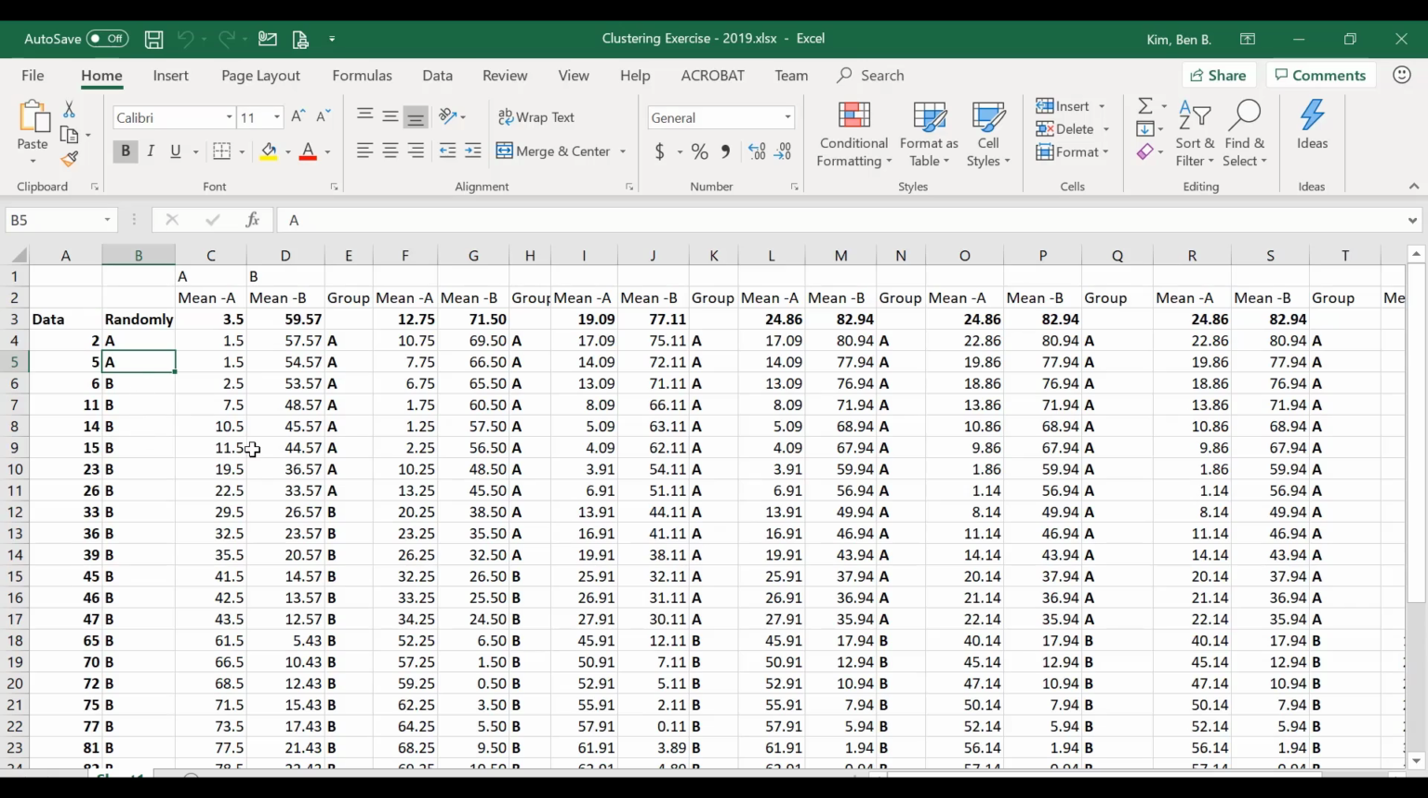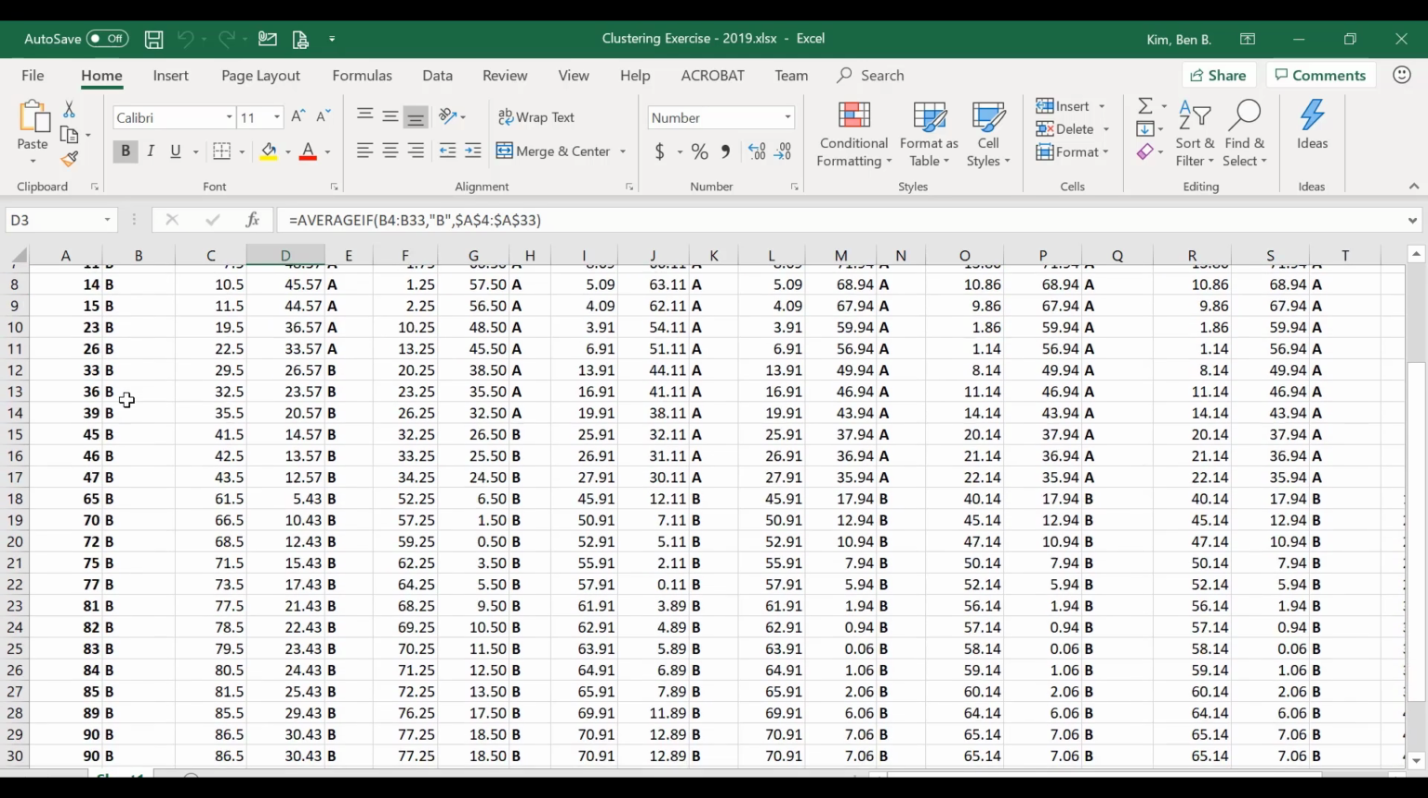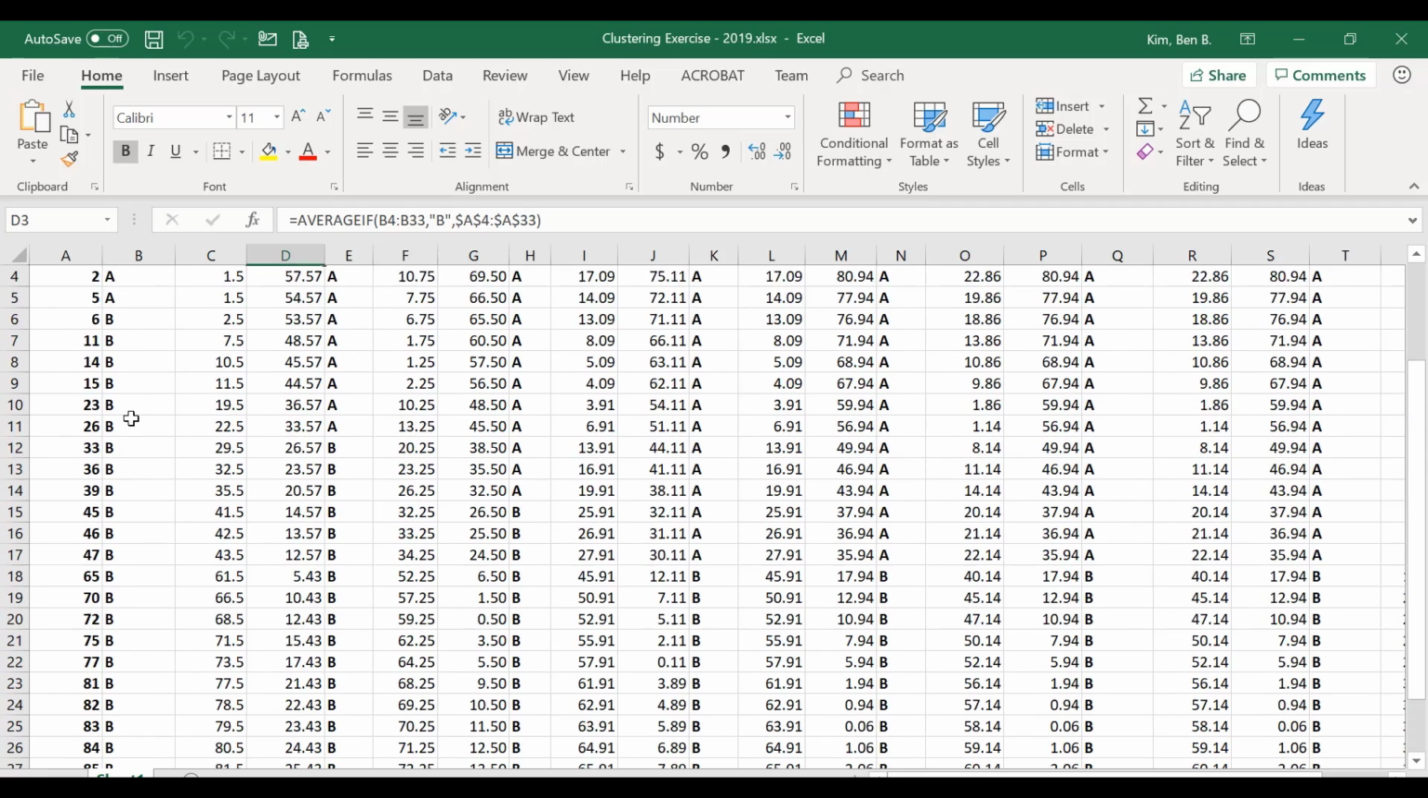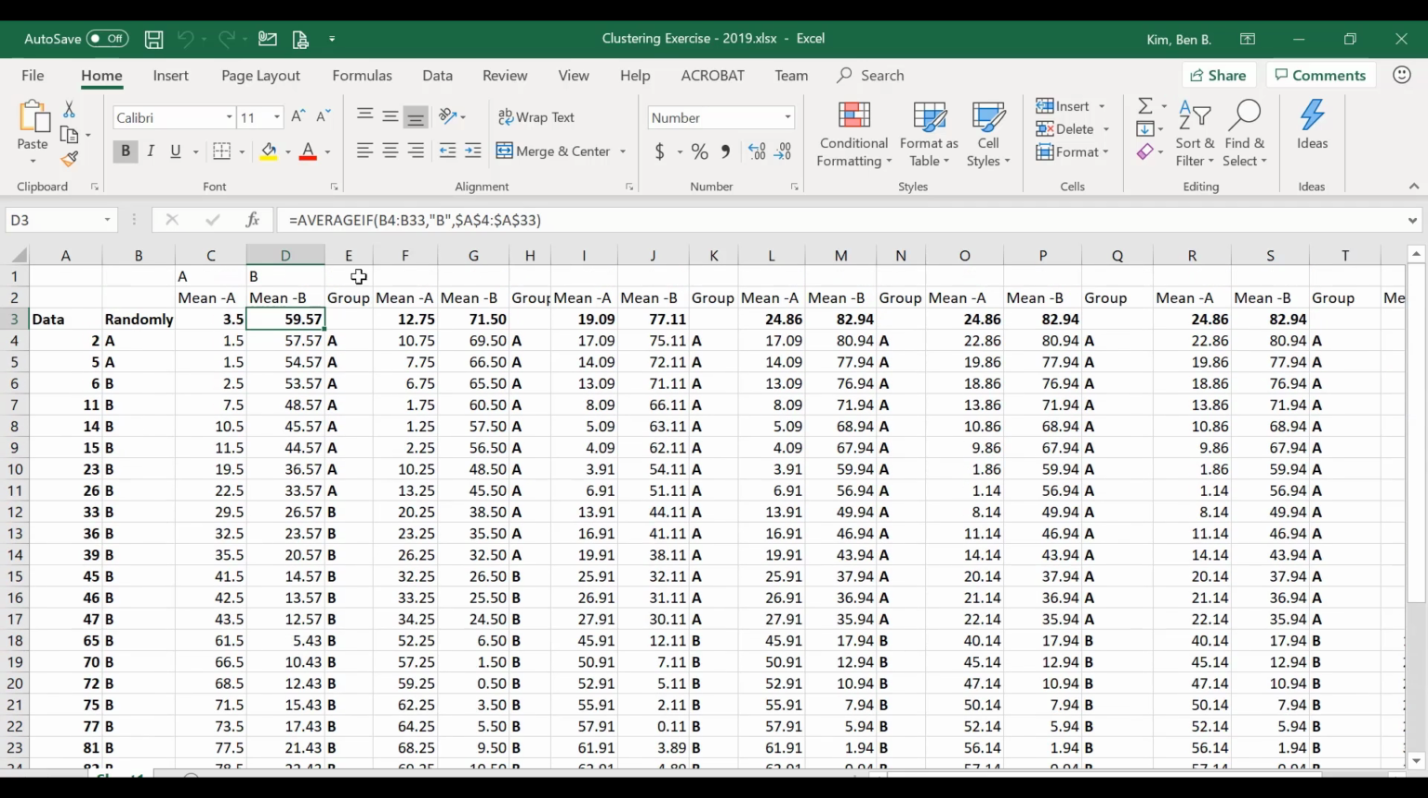Okay, and remember that was the first step in the K-means algorithm. And then we calculated the centroid. To calculate the centroid, we have to get these two, 2 plus 5, and get the mean, that's 3.5. Okay, and then we get a mean average of everybody belonging to group B. Okay, and we calculate the average, that's 59.57.